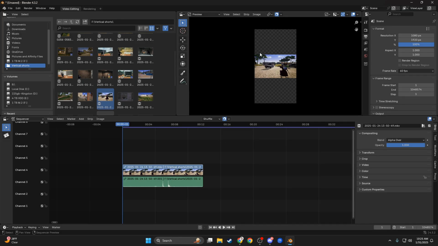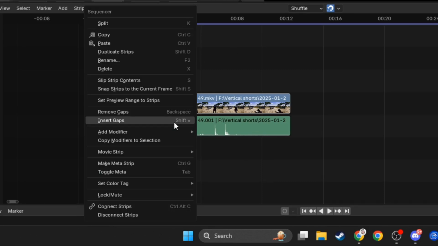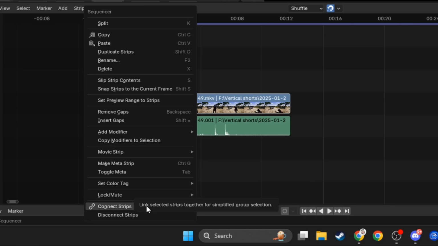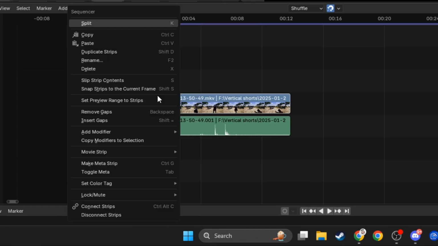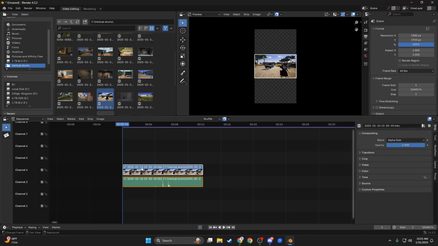In order to be able to make this into a vertical video without having this giant black render on top or bottom, we need to go down here. I'm going to right click on this, and way down here at the bottom, there's a little thing that says disconnect strips or connect strips, depending on what you're trying to do. So right now we're going to disconnect the strips. Maybe it'll work for us. There we go. Okay, I must not have been clicked on there.